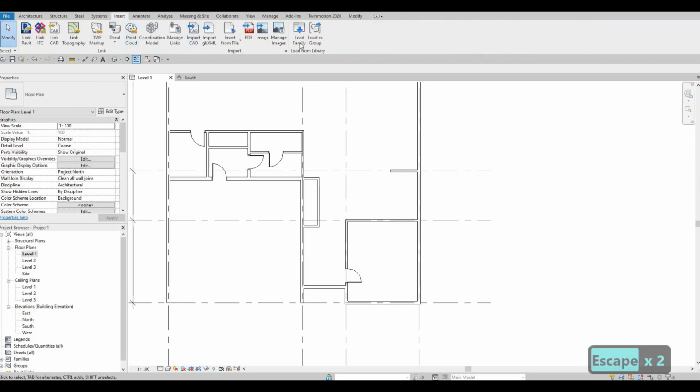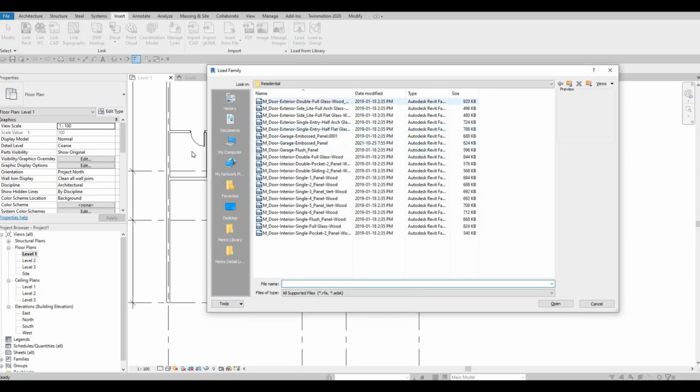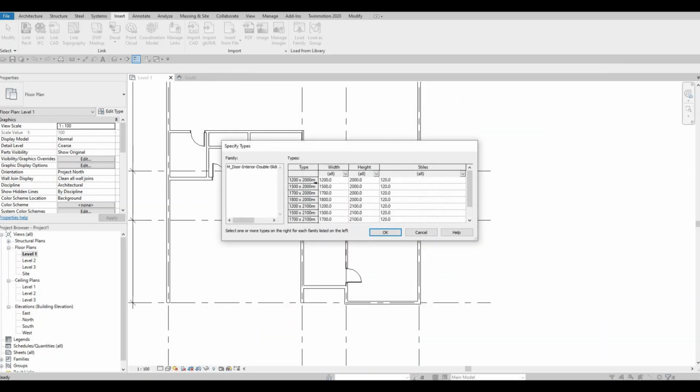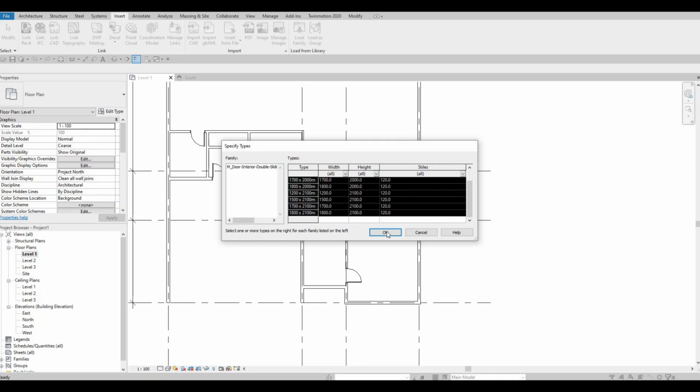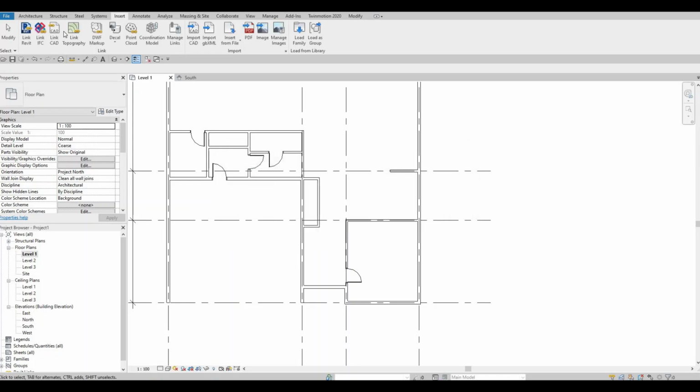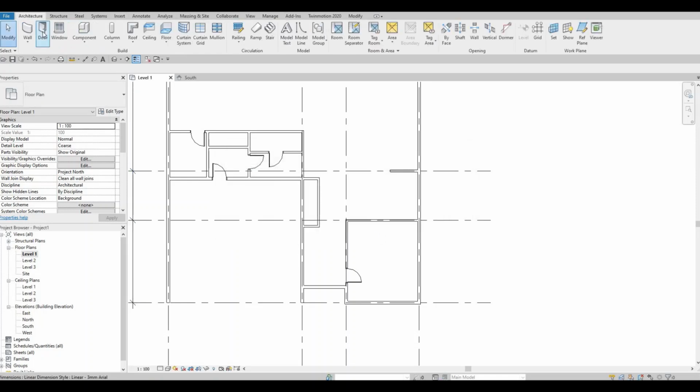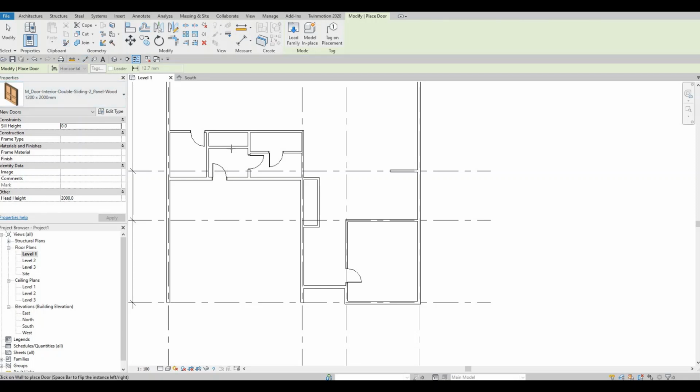Let's go back to insert and load the one for the closet, and I'm going to look for the sliding door, so which is this one. Press open, and I'm gonna load everything again. After that, go back to architecture and then click door. It will be the first one.